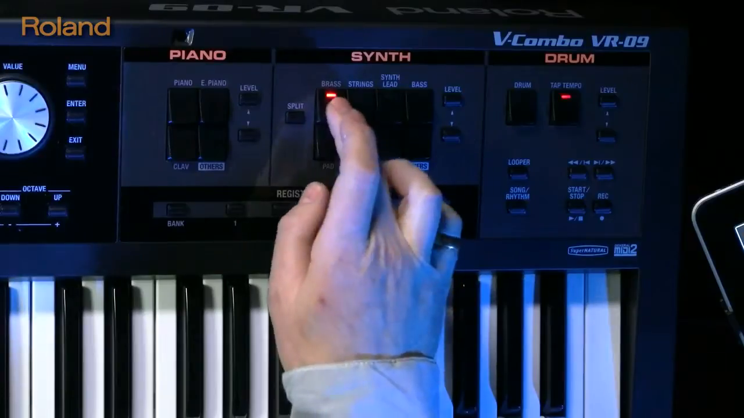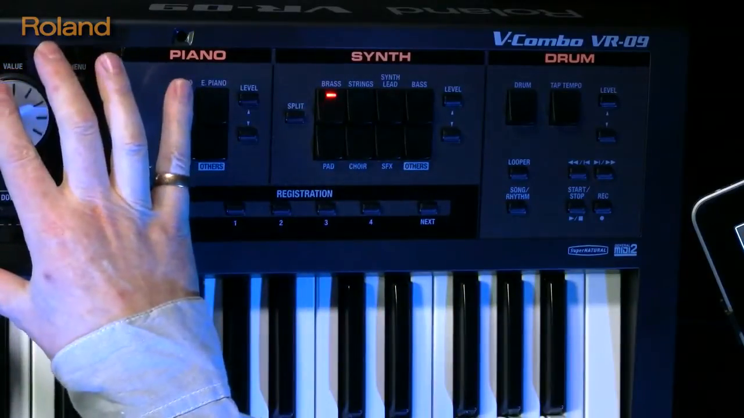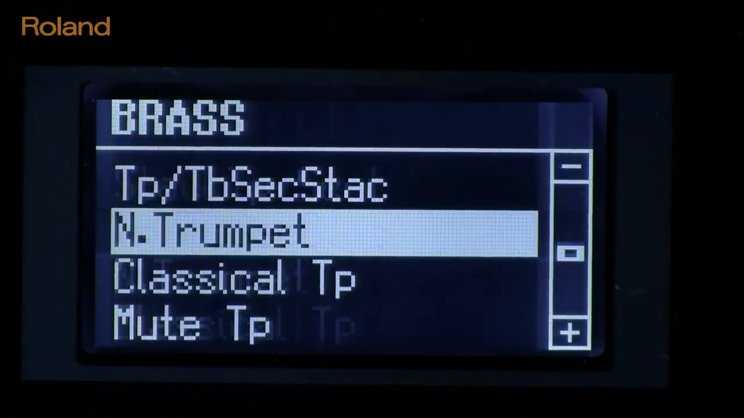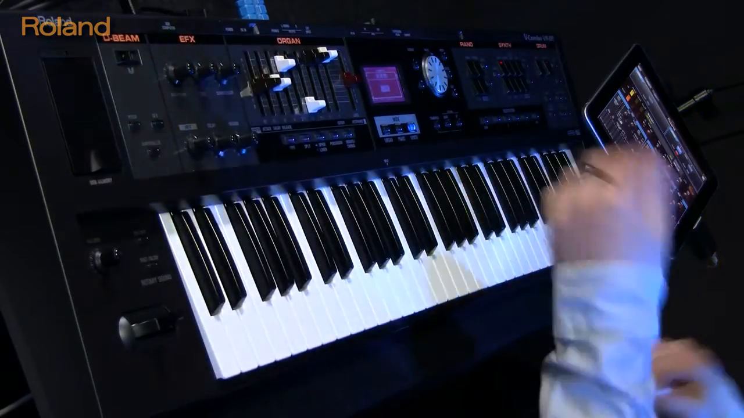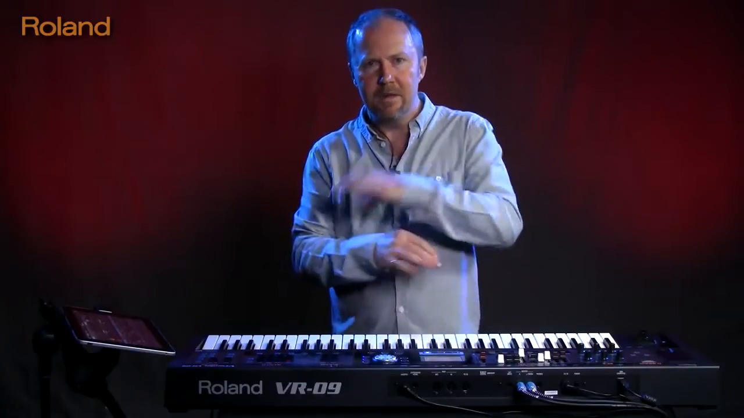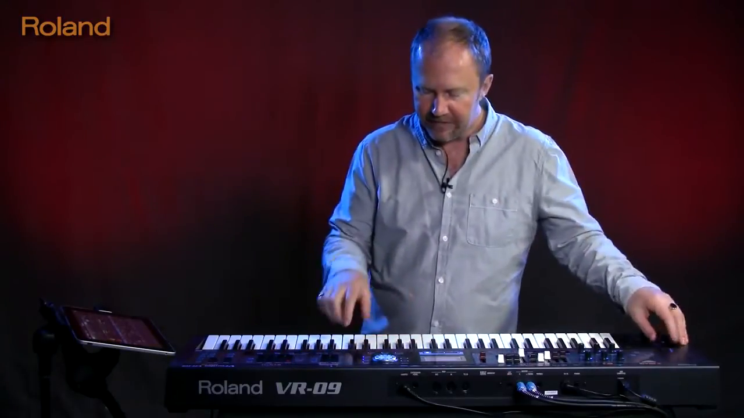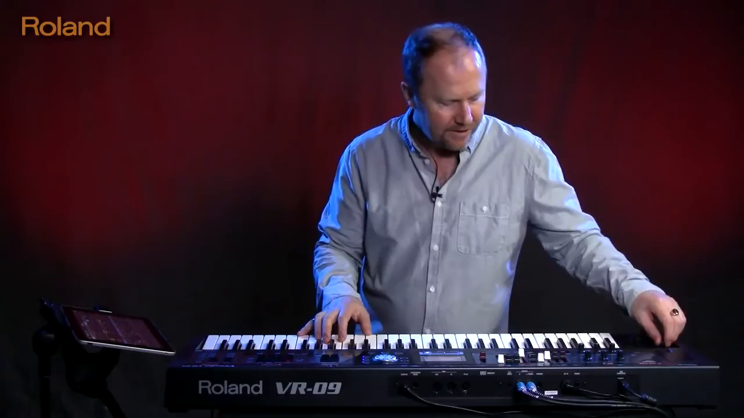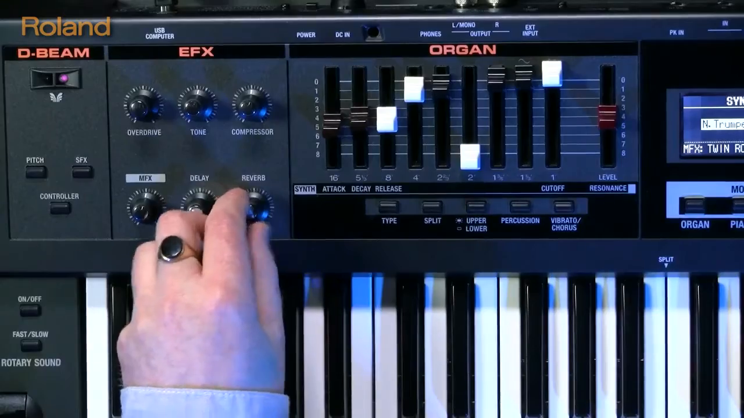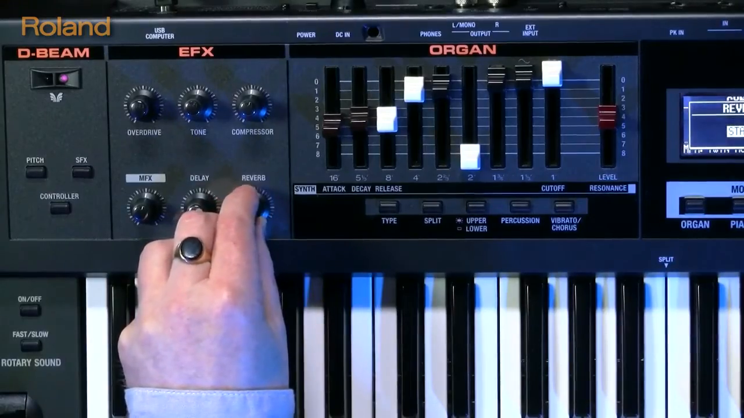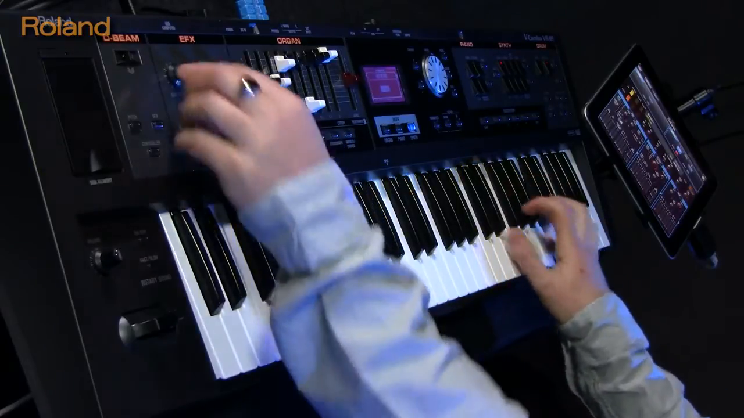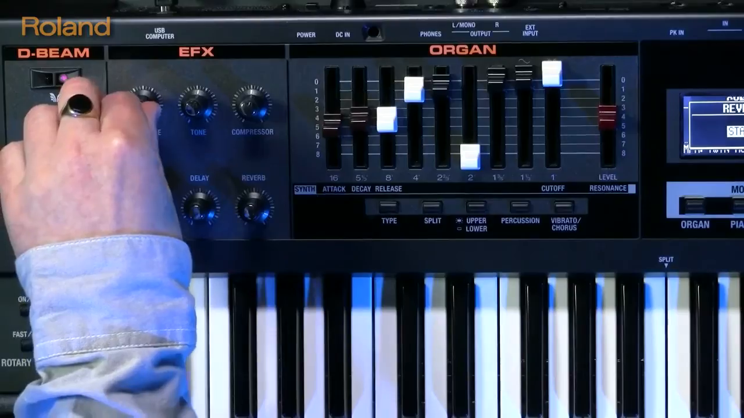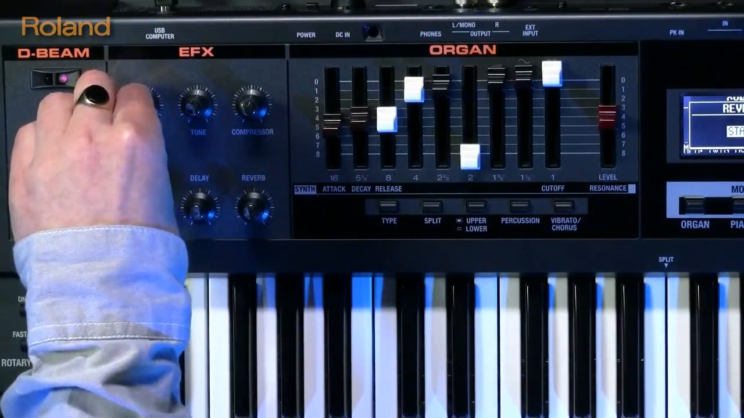So I can stay on brass, and I can come down to a supernatural trumpet. If I just turn the effects back down. For those who don't know, the behavior modeling is where you can mimic the actual way an instrument's played, and the trumpet on this has it. So if I use just the trumpet sound, I can do the trill. But unlike the other keyboards, I can put overdrive on it as well.